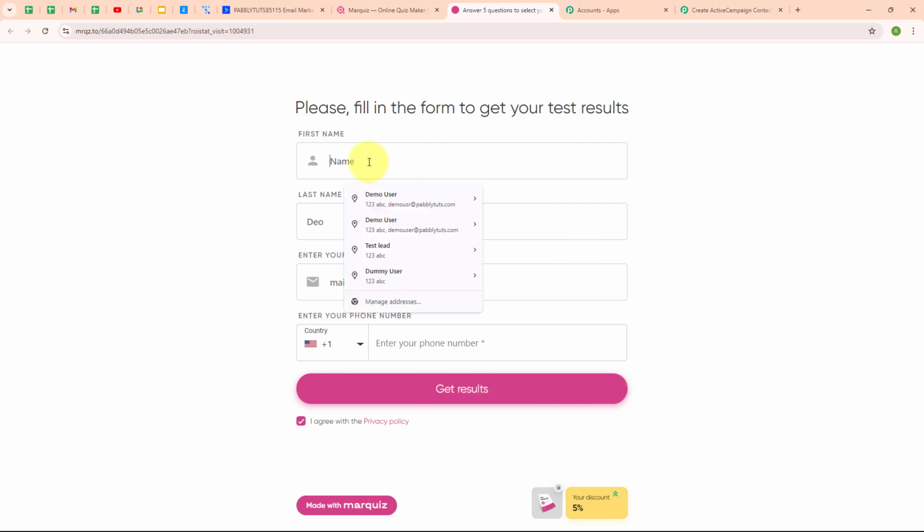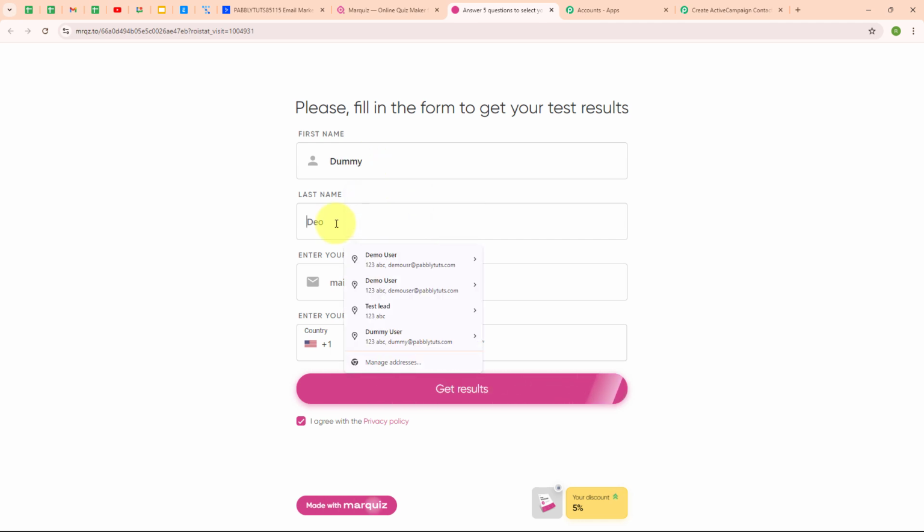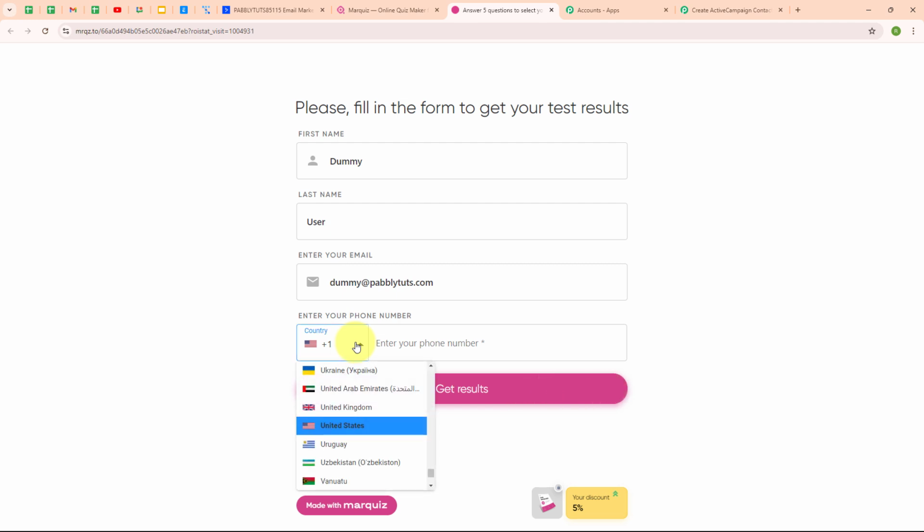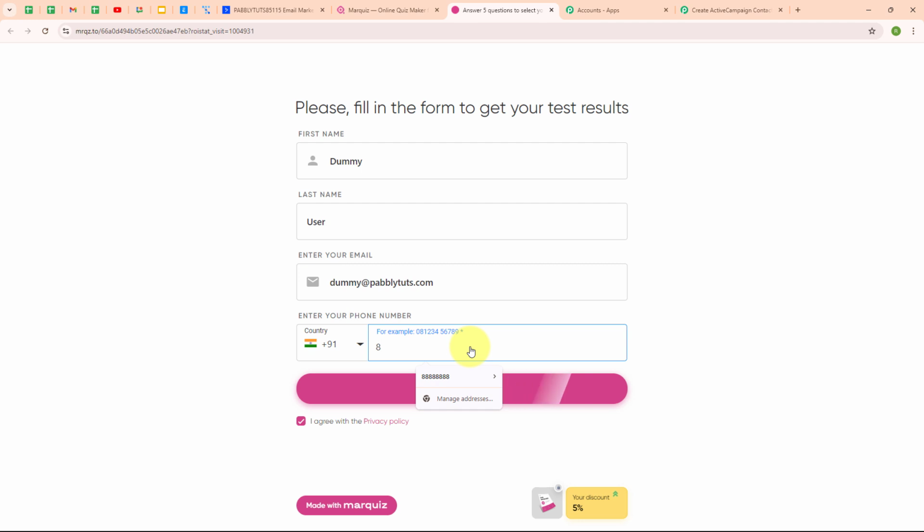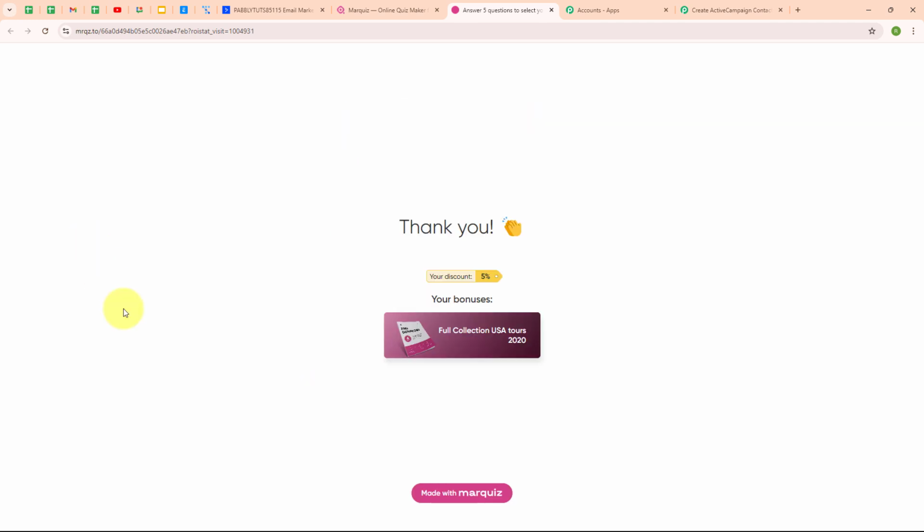So here for the first name, I'm going to enter the name as dummy, last name as user, email as dummy@pabblytudes.com. And here I'm going to enter a random phone number. So firstly, I'm going to select my country, that is India. So this is my country. And here I'm going to enter a random phone number. And then I'm going to click on get results. And here you can see we have successfully submitted our form over here.